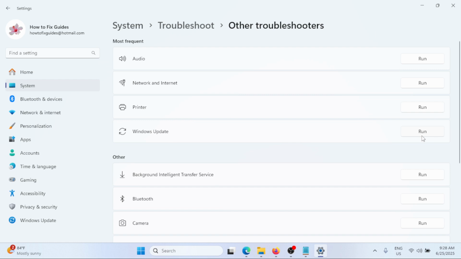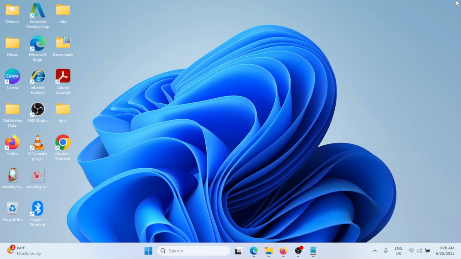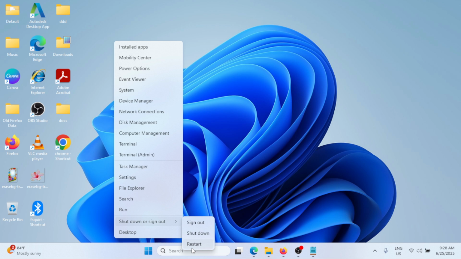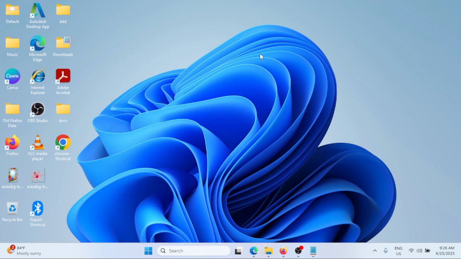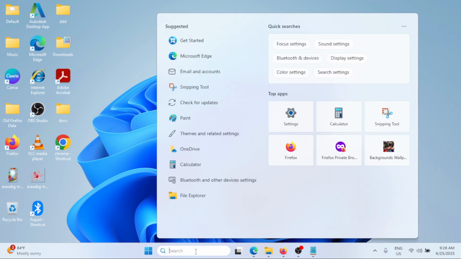So follow the on-screen instructions, and after running the Windows Update Troubleshooter, consider restarting your Windows by right-clicking at the Start button, shut down or sign out, and restart your Windows. Also, make sure that you have enough space for the update. So if not, then consider performing a disk cleanup.